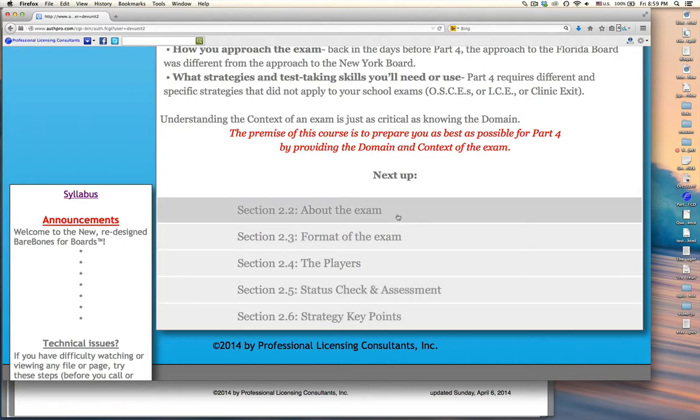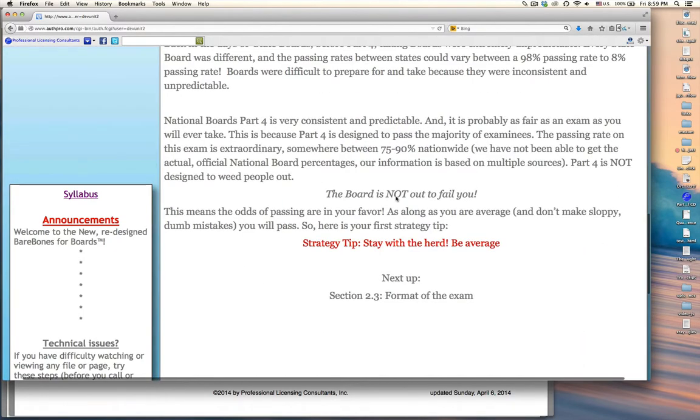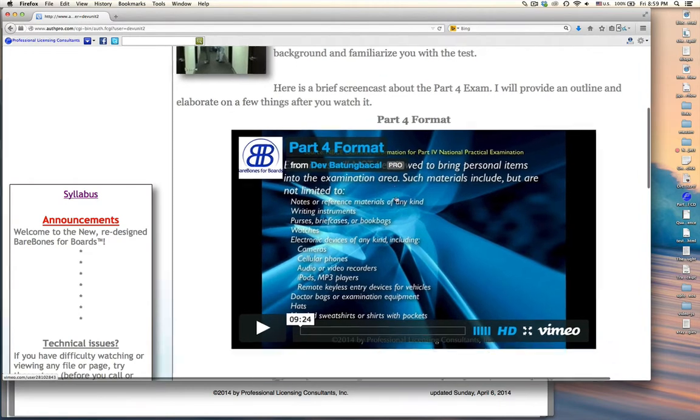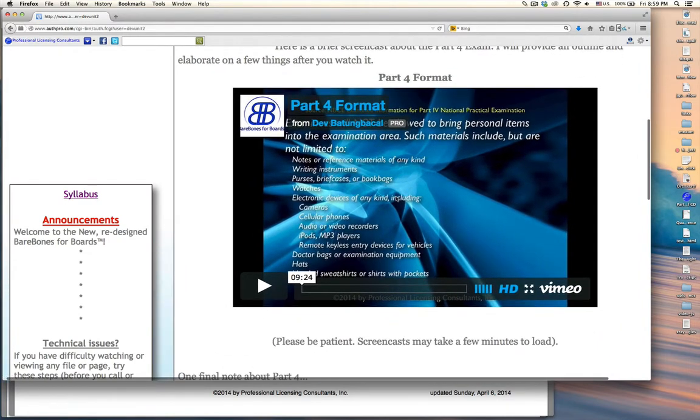Now, you also notice on section 2.2, we have a section which talks about the format of the exam, and this is a brief video. You'll see a lot of the videos be anywhere between maybe 9 minutes long, like here, and some of the videos may be as long as an hour and a half, depending, as we get deeper into the material and the content of the information.